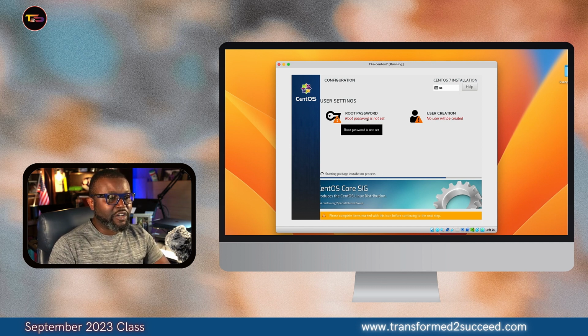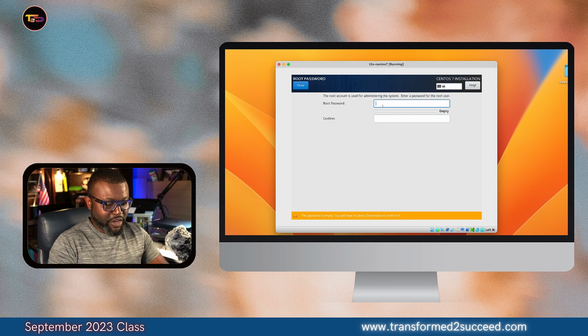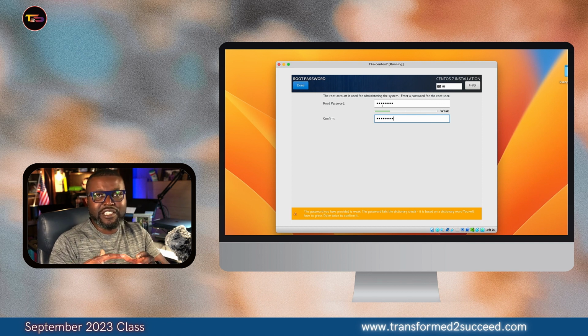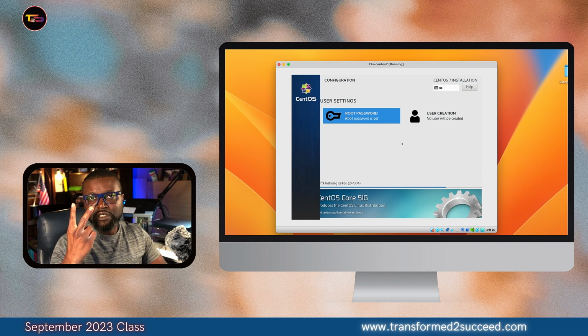So you want to click on root password. You have to create the root password. It says weak. That's okay, because this is just an exercise. This is for learning purposes. And then press done. Sometimes you need to press it twice so that it takes it.